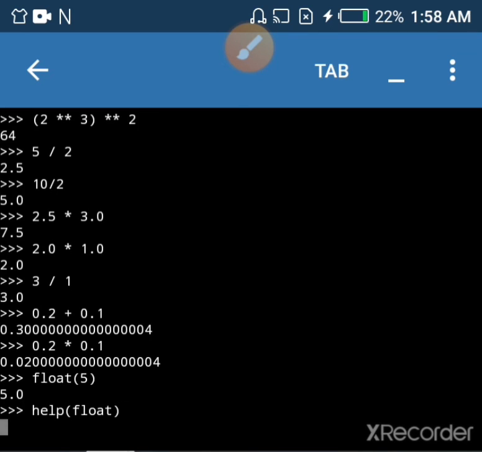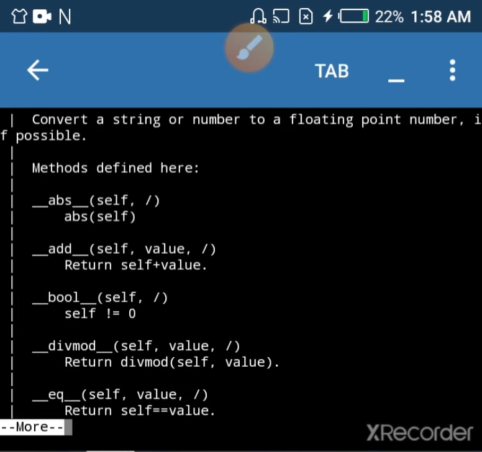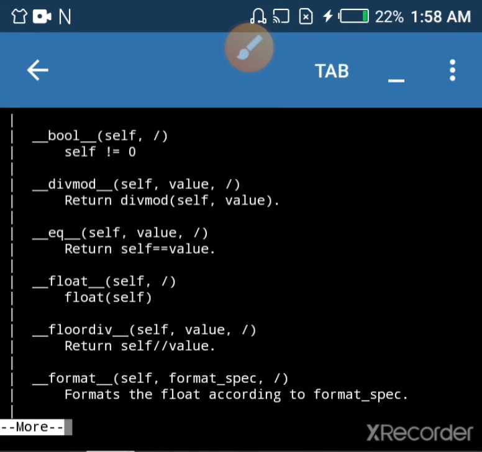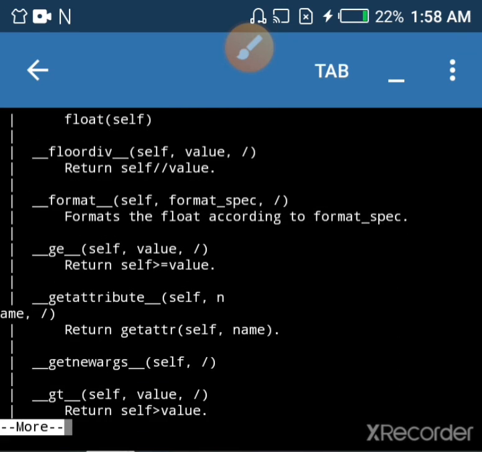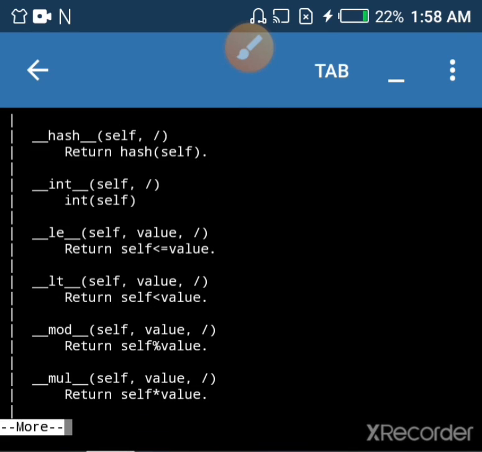We say help float, and then it says it converts a string or a number to a floating point number if possible. So we can see a lot of methods. If you keep on going next, you can see all the cool things you can do with it, all the cool functions you can run on it. It's really long, but that's all for now, guys, on numbers. We're going to be moving on to something else next.